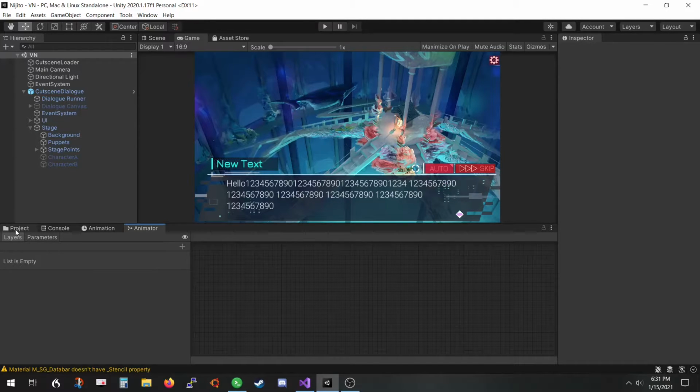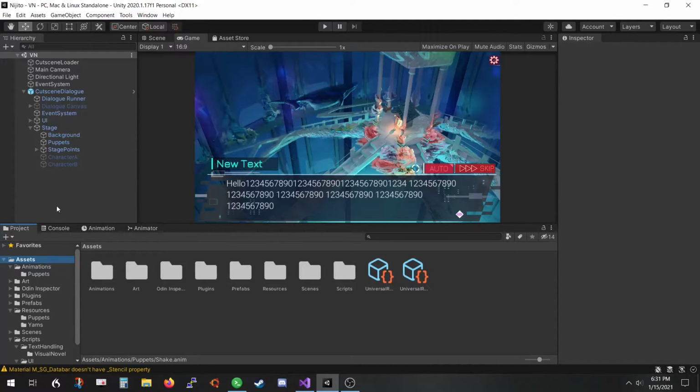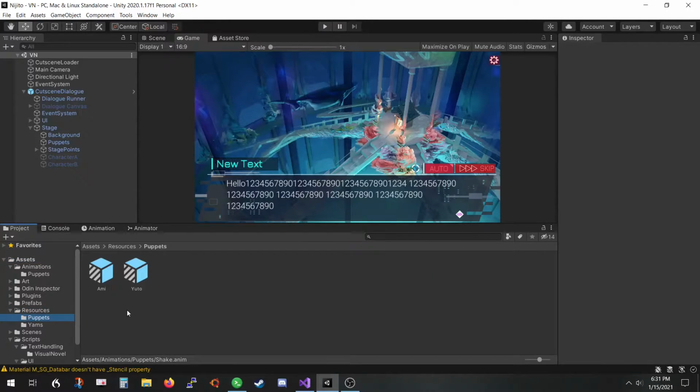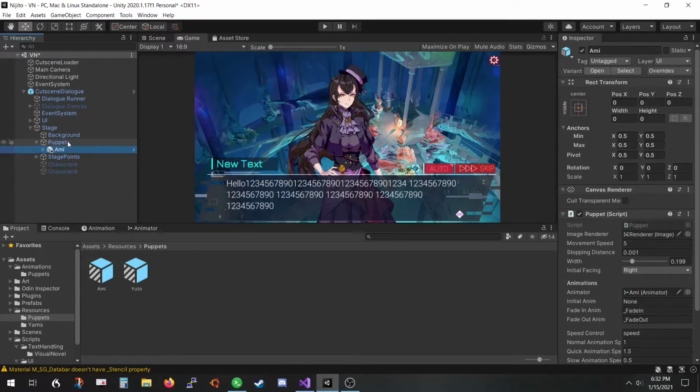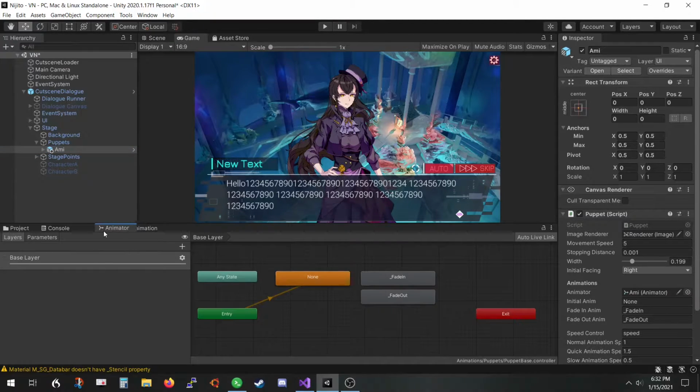Once you have all that ready, let's go to the project view, and we're going to need to put a puppet into the scene. So again, this is resources and then puppets. And I will put Ami's puppet into the scene. So if we go over to the animator, this is where we can see the list of every animation. This is important for how animations are handled, or how animations are referred to. So if an animation shows up here, it can be played via a script.